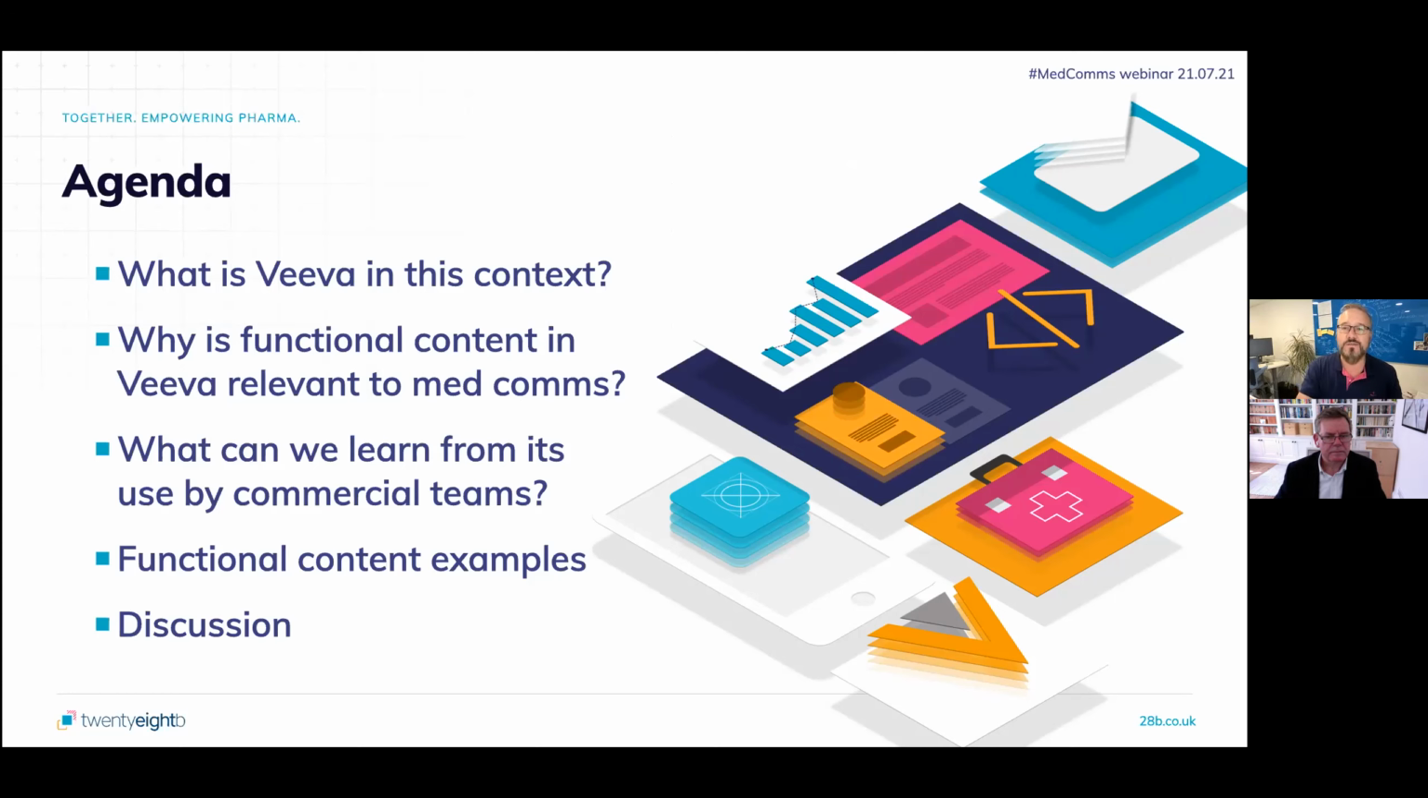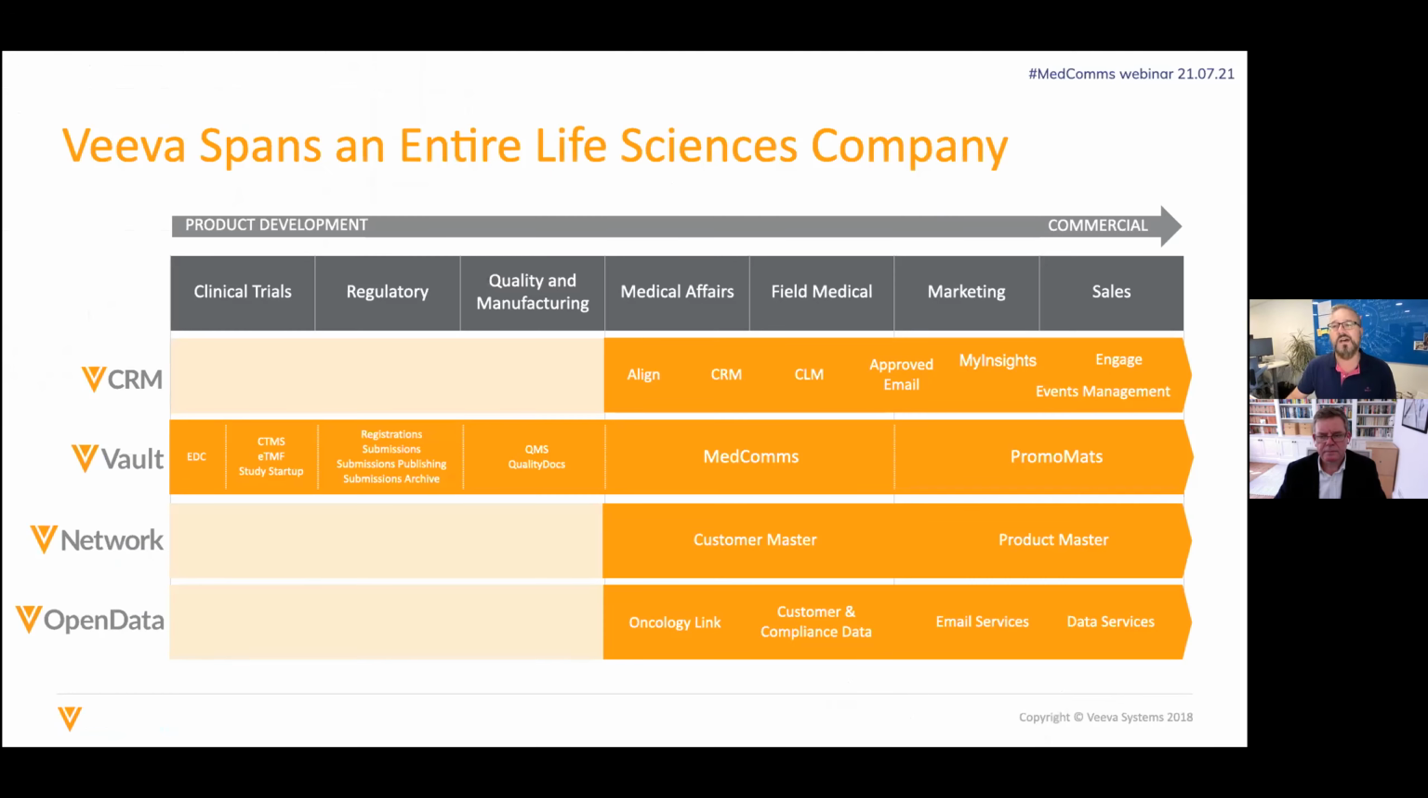And then I'm going to dive into some actual examples. I am going to share commercial examples with you because they are the most advanced and best illustrate some of the principles I'll be talking about. But I will also then demonstrate what could be seen as appropriate for field medical teams. And then we'll have a discussion.